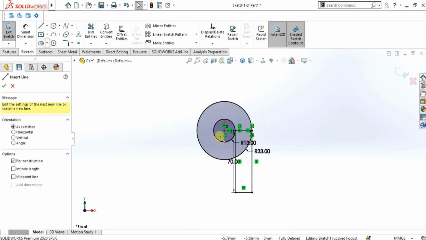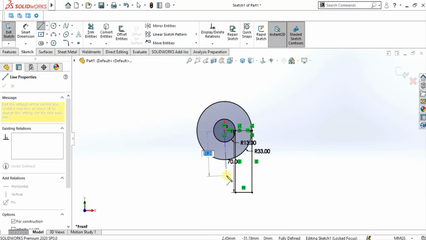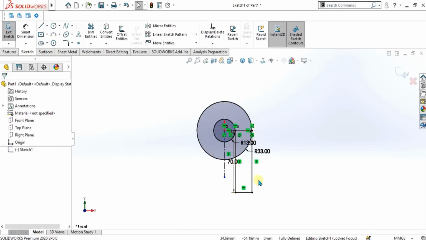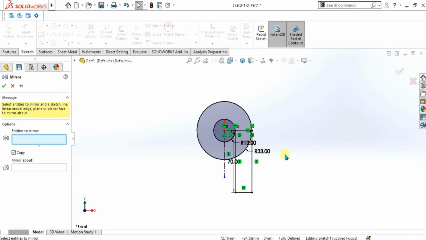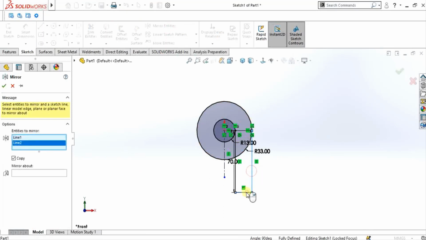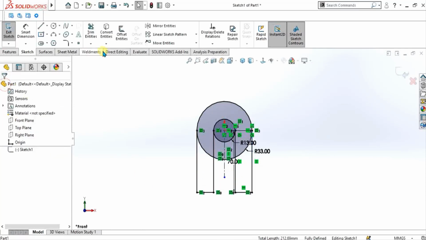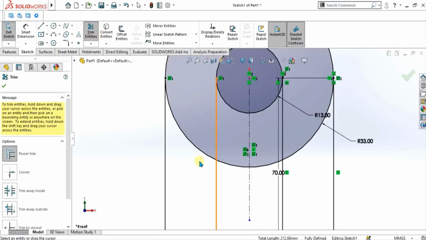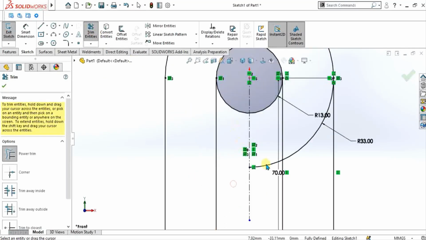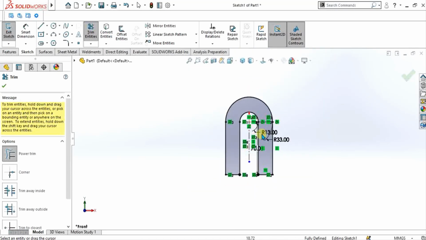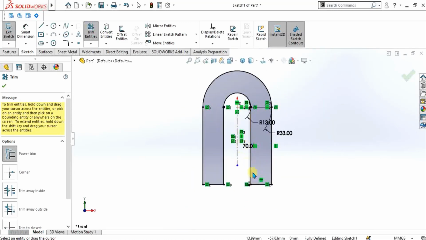Now we will simply make a center line and mirror these two entities we have made. Select mirror entities, select these three entities and mirror above this center line. Select OK. Now go to trim entities. To make the U shape, we will trim all the extra entities like this. So you can see that our U shape has been made.